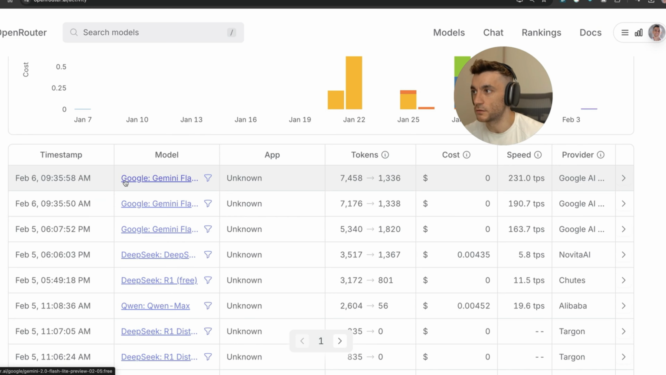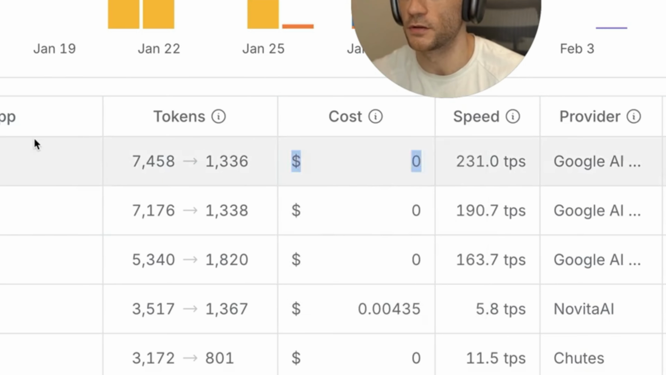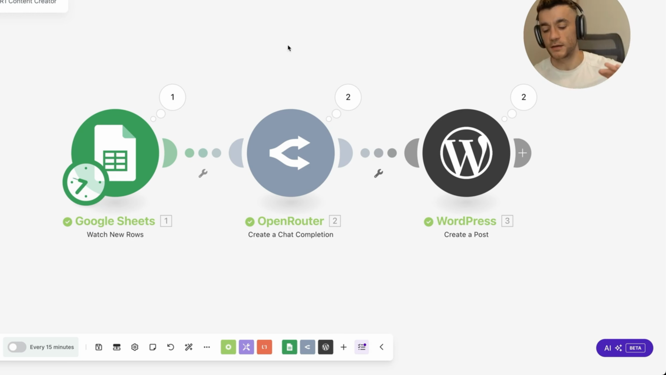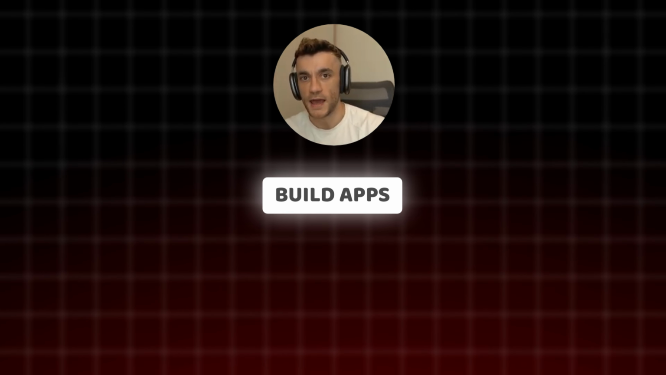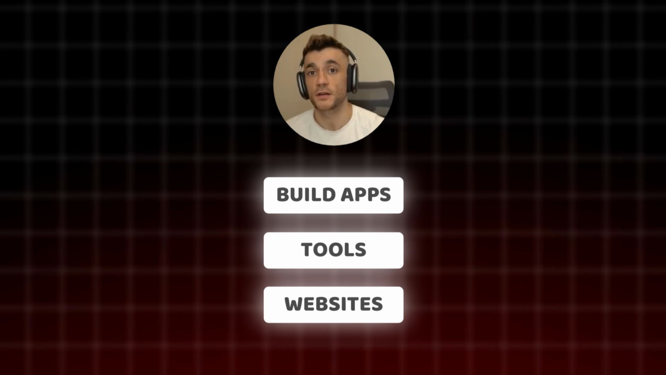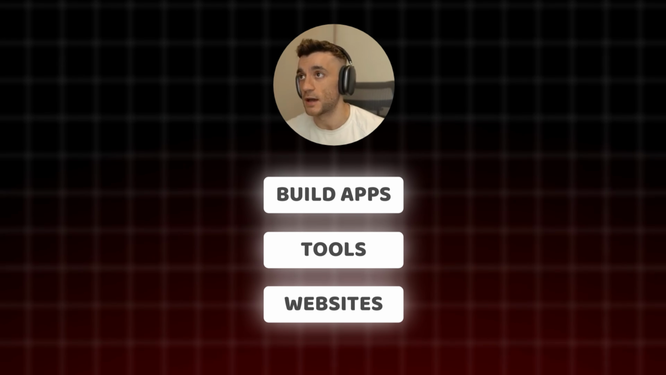So we use the Google Gemini Flash update, as you can see, and that cost us $0. So it is completely free right now. And you can automate basically anything you want using this process as well. So far, you've seen exactly how to build apps, tools, websites, how to automate all of this for free using a combination of Make and the free API from Gemini.